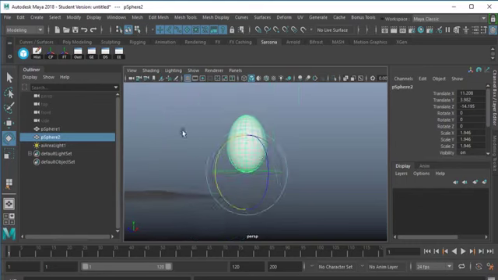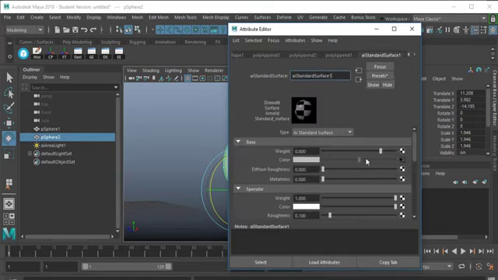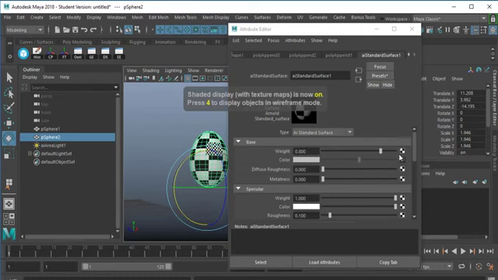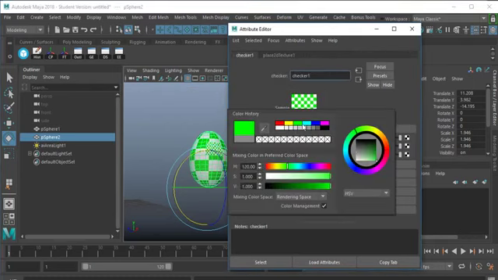Attribute editor is Control A. Typically I'll use the attribute editor to get to my materials, to get to different items that I'm adjusting. Let me hit 6 on here. I can go back to this arrow.